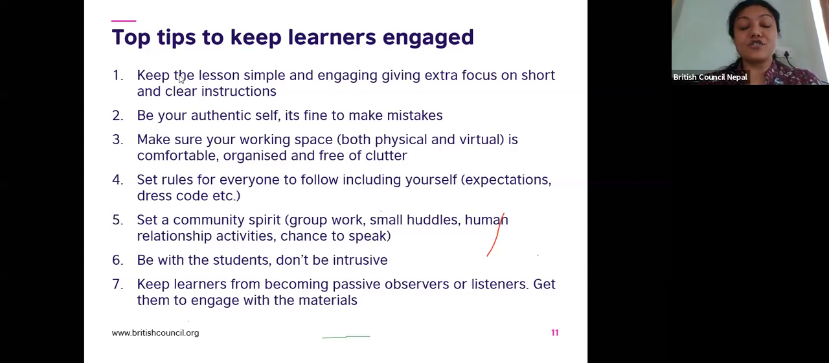Okay, give extra focus to short and clear instructions. If you end up talking in a 40-minute online class more than you should, you've already lost your learners. Okay, and always remember, when you're talking about young learners in particular, it's just an attention span of about 3 to 5 minutes. That's it. You have to give them an activity to do in order to engage them. Okay.